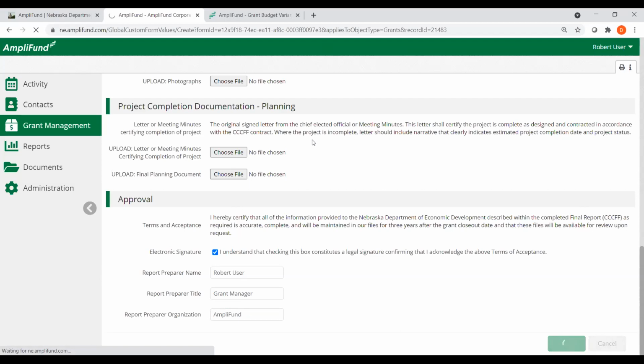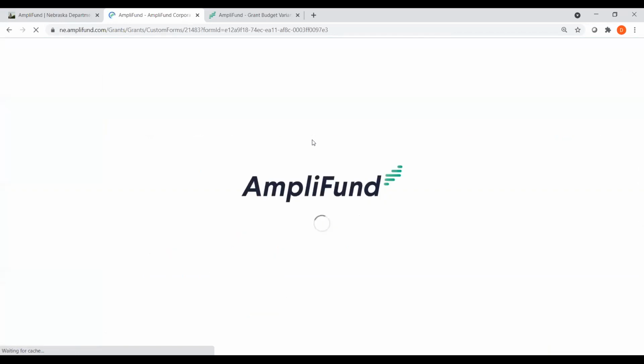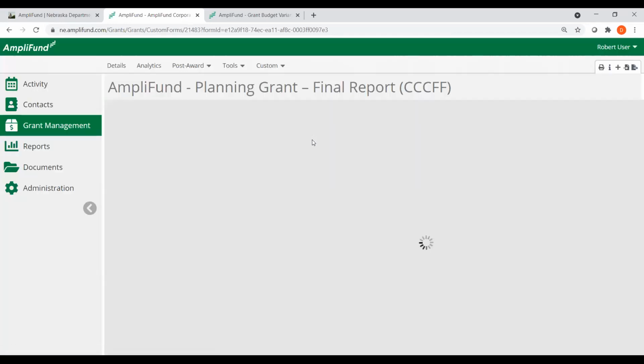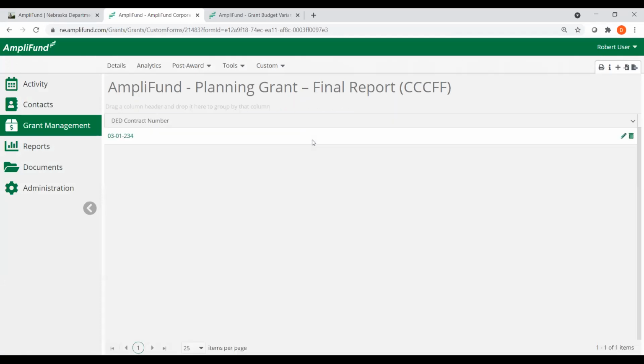So again, we're accessing this final report only after the final performance reporting period has been submitted, your budget reporting periods have been submitted, and your final reimbursement has been submitted. You're going into that custom tab, you're accessing this form, and you're filling out the correct sections based on whether it's a planning grant or a construction grant.